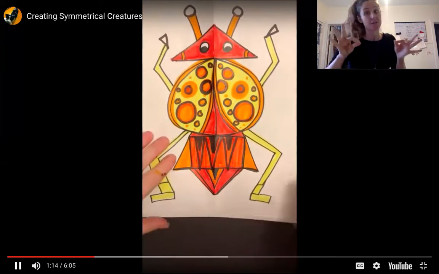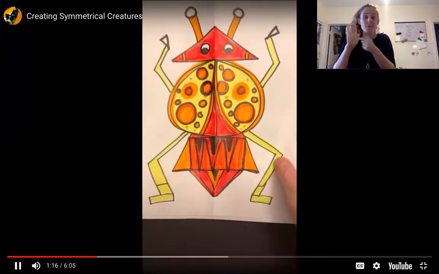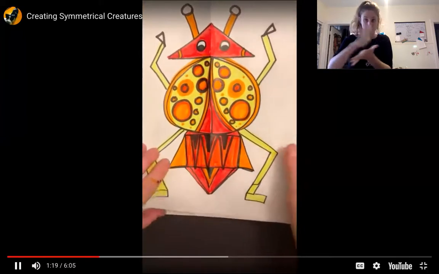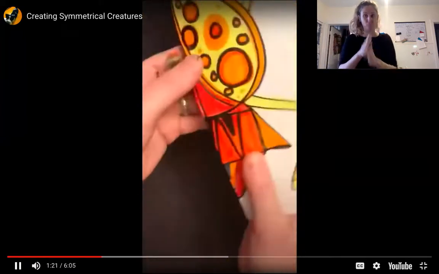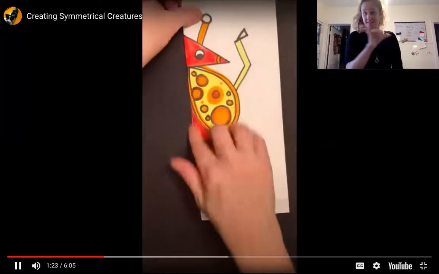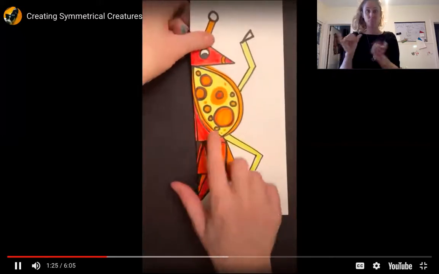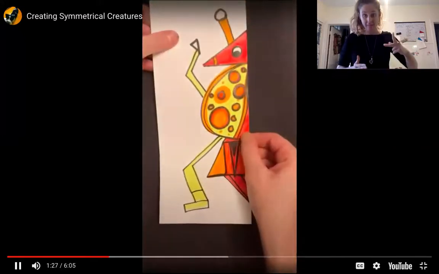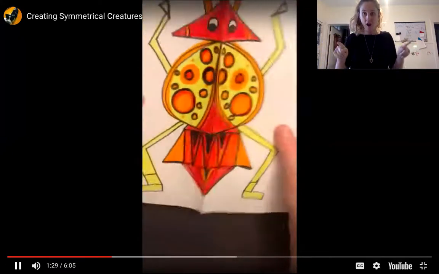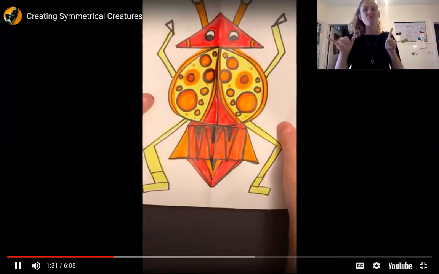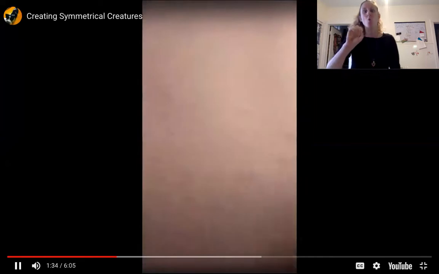Today, I'm going to show you how to fold your paper and draw the same thing on one side and the other. I folded my little crawling creature in half and I flip it over. It's exactly the same on both sides, or symmetrical. So we are going to do that with a piece of paper too.